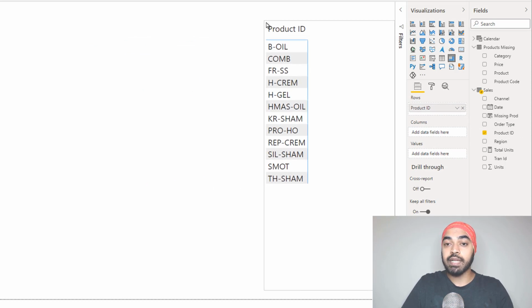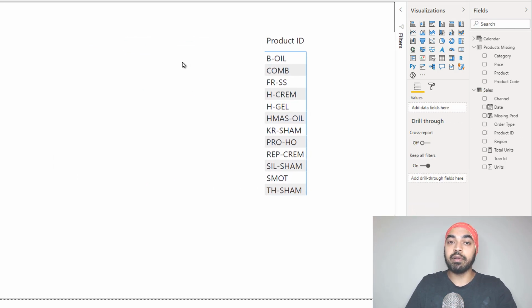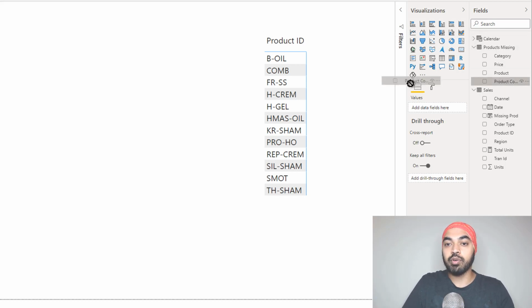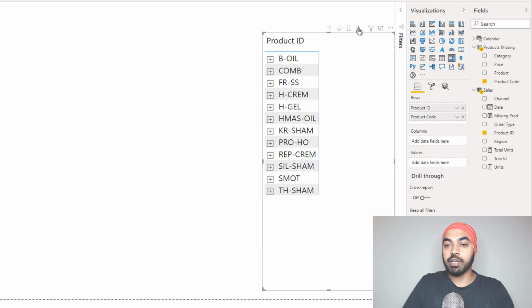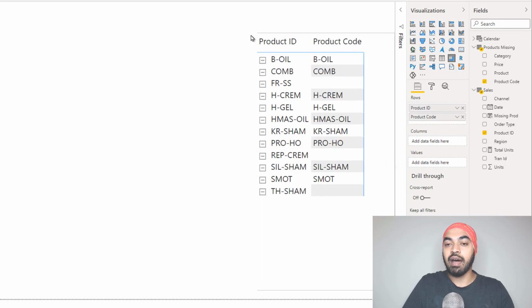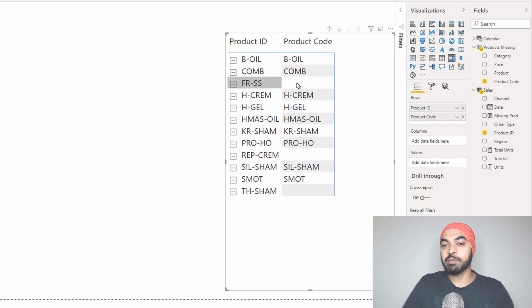Now, against the product IDs of the sales table, I will drag the product IDs of the product master. So I'm going to go over to the products table, get the product code, and drag it into my pivot table. If I drag it to the rows, all the products which you can see are missing. So this product is missing, this product is missing, and this product is missing.